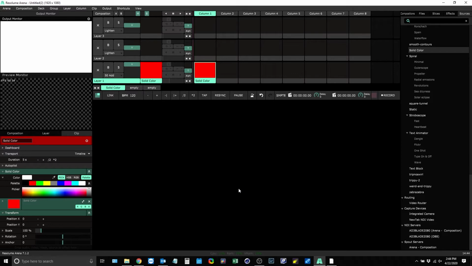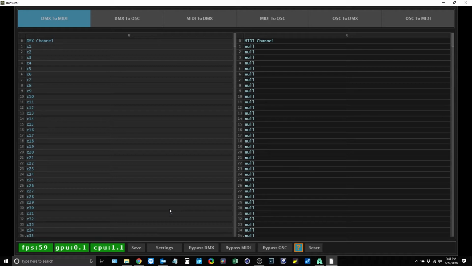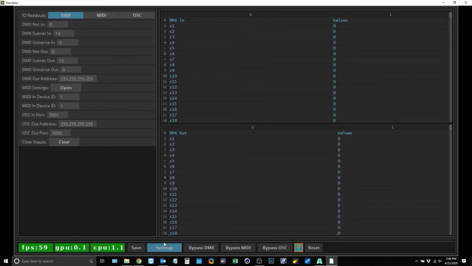Alright, so if we go back into the Translator app, at the top we have DMX to MIDI, DMX to OSC, MIDI to DMX, MIDI to OSC, OSC to DMX, and OSC to MIDI. This thing's an up, down, backwards, sideways, cross, whatever you want to call it, converter. It'll convert any flavor to any flavor. At the bottom, you can bypass all DMX, MIDI, or OSC. There's a reset that'll reset all of your tables. Save, and for this, let's hop into settings real quick.